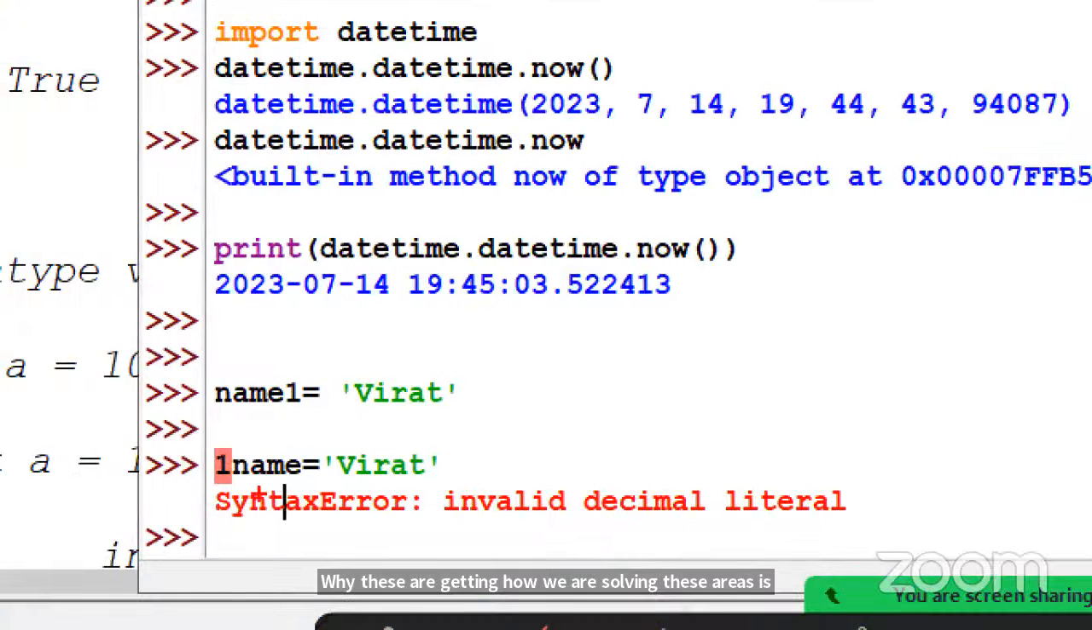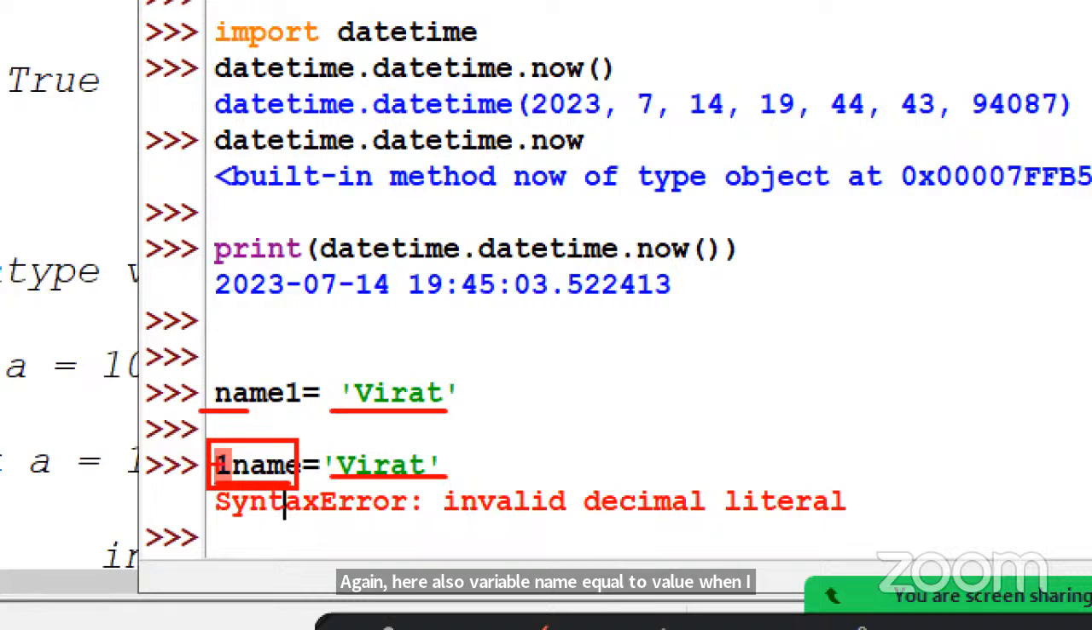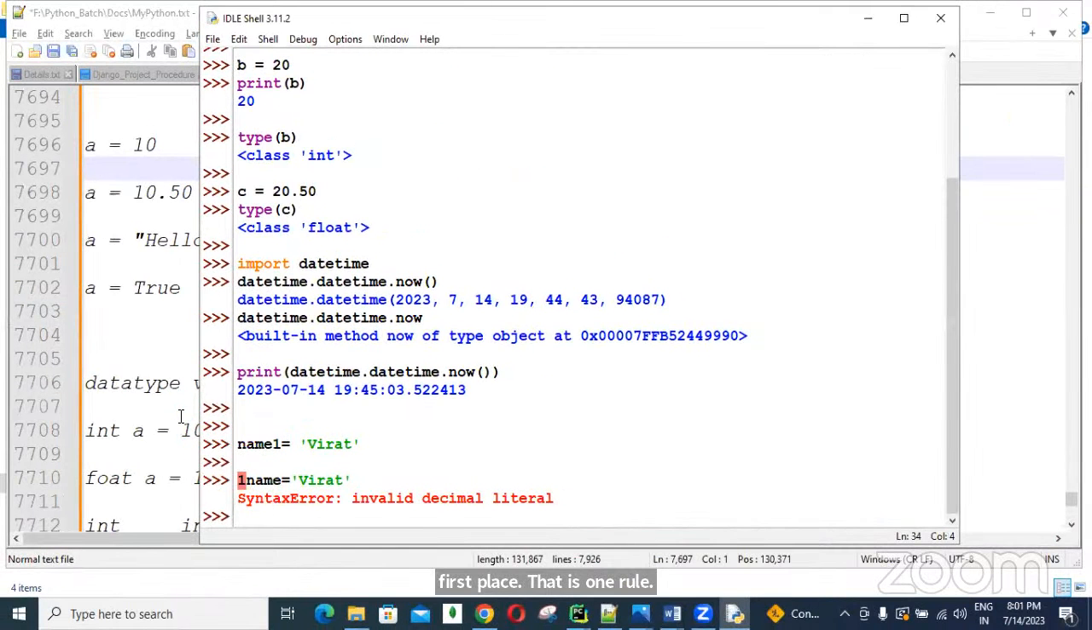So here variable name equal to value. Again here also variable name equal to value only I used. But here there are some rules. Digits are not allowed in the first place. In our variables, you can use digits, but not in the first place. That is one rule. There are several rules, and we need to know them. Then we can create the programs easily.